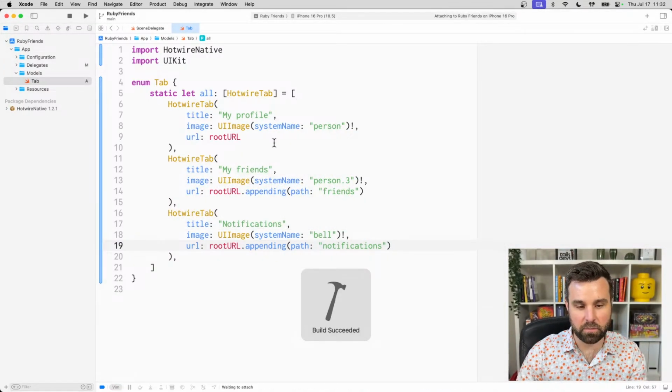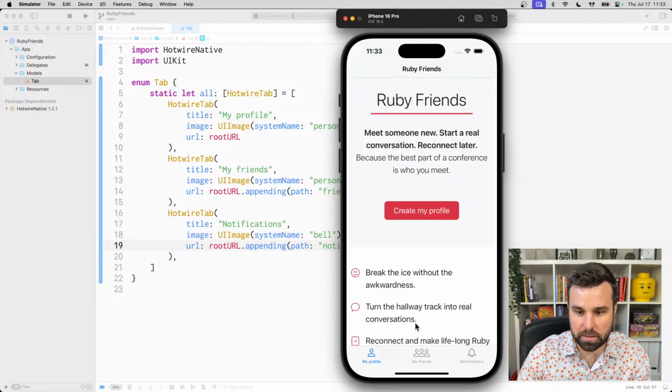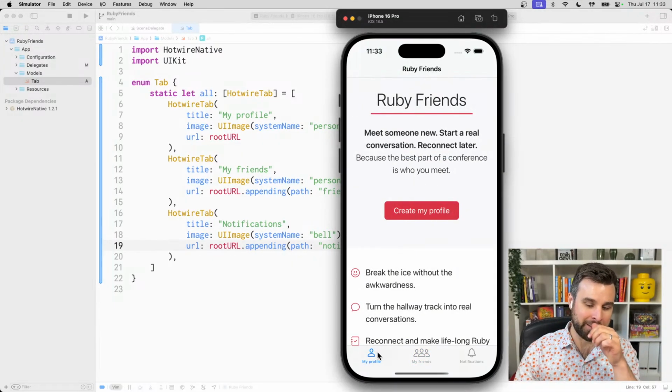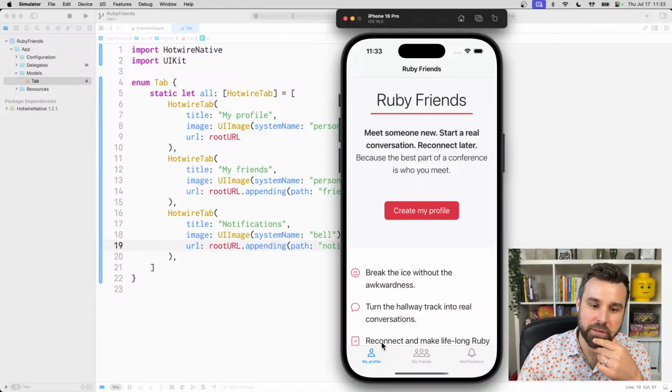It's the My Profile one that I don't know how we're going to do just yet. Yeah, please sign in before continuing. That actually feels okay. It's not a great onboarding experience, like just to get tossed into this sign in thing. But I think for now that's actually pretty good. Okay, so if they're not signed in, we have no way to know what their profile is.